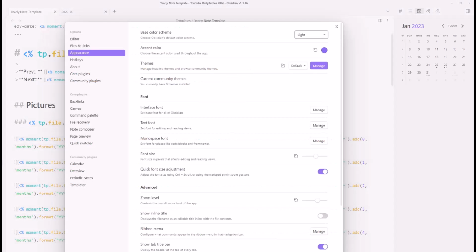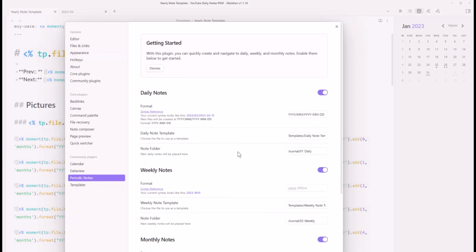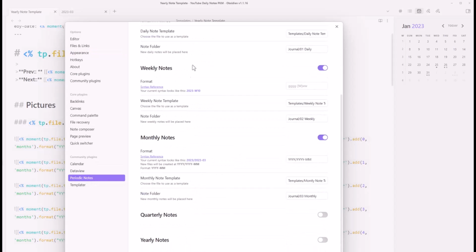So first thing we want to do is go to settings, go to periodic notes, and like we did for the weekly and monthly, we want to activate the yearly.